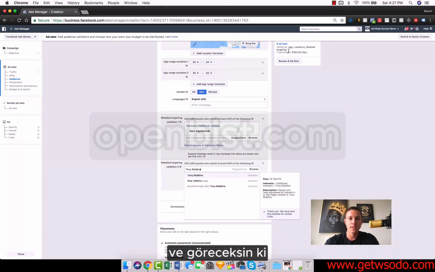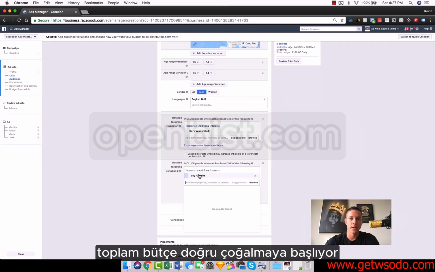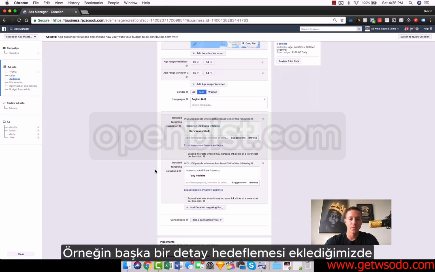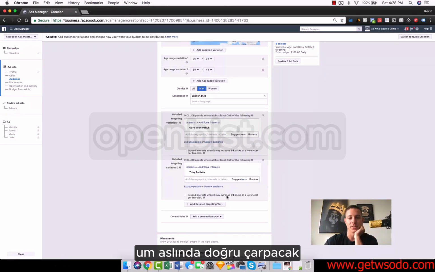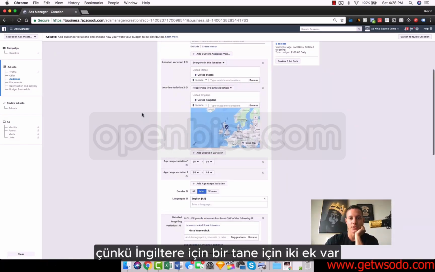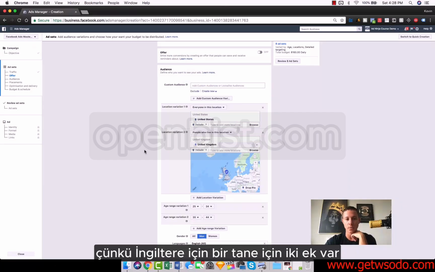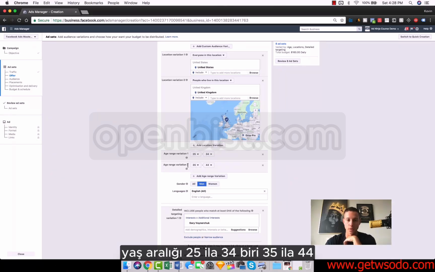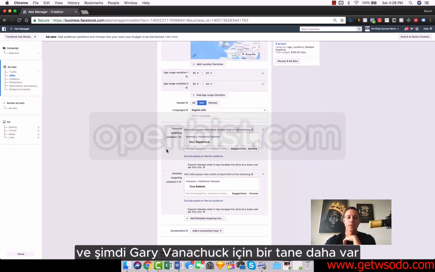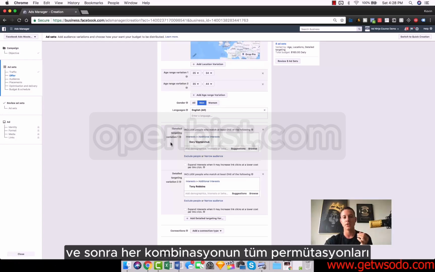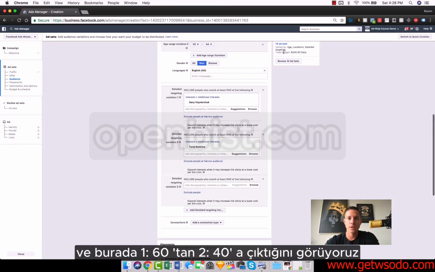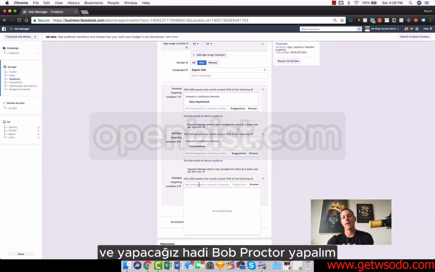And you'll see that the total budget is starting to multiply, right? Because now there's multiple variants each time. And so when we add another detailed targeting, for example, it's going to actually multiply, right? Because there's 2 ad sets, one for the US, one for the United Kingdom. There's 2 ad sets, one for the age range 25 through 34, one for 35 through 44, and now there's another for Gary Vaynerchuk, and then all permutations of each combination need to occur as well. So let's add one more, and we see it go from 160 up to 240 here, and let's do Bob Proctor.